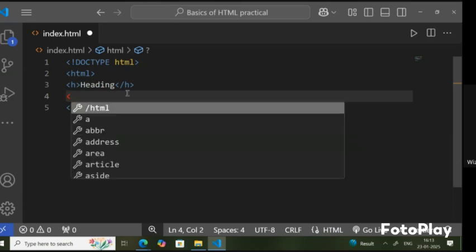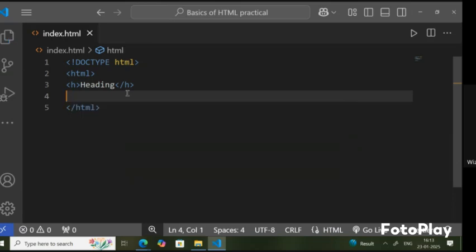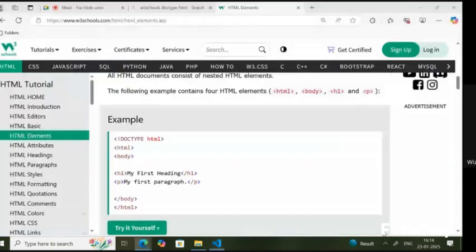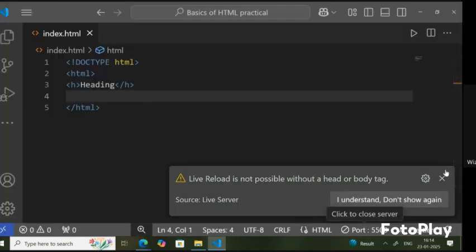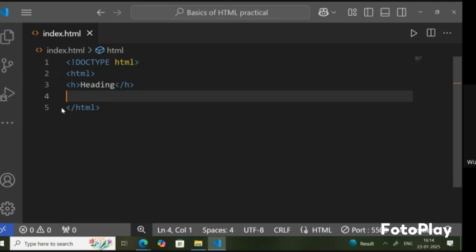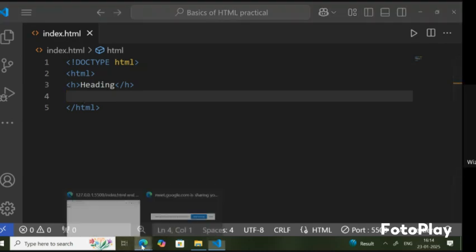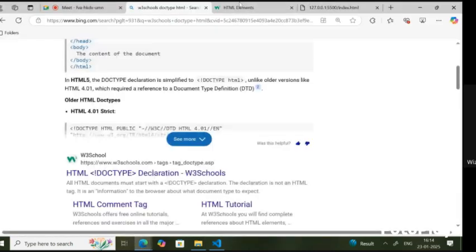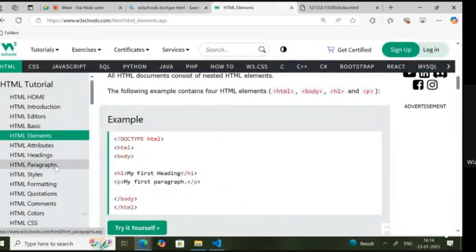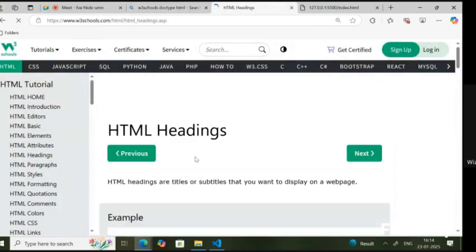Now you have 6 types of headings. If I run it right now, I just press Ctrl+S, I have this Go Live button. If I go live over here, I have the result, a heading. I can have 6 different types of headings, h1 till h6. h1 is the largest heading, h6 is the smallest heading. If you go over here, you can see something called headings. So you have 6 different types of headings.